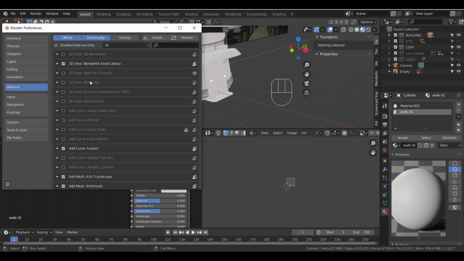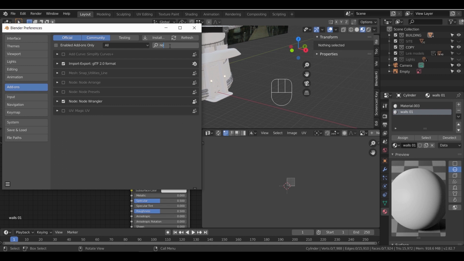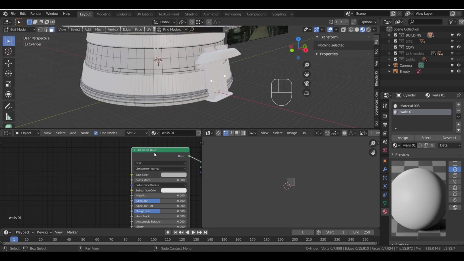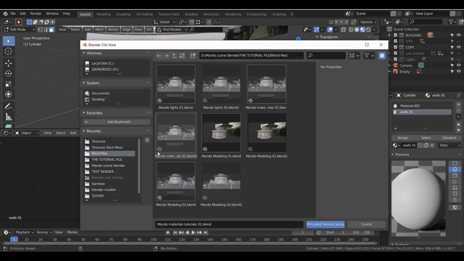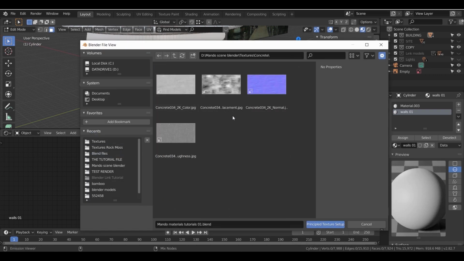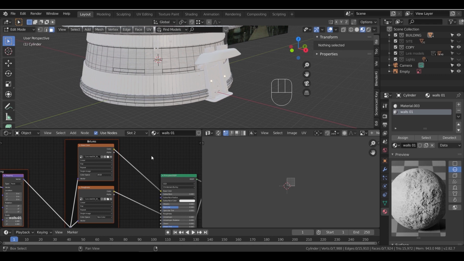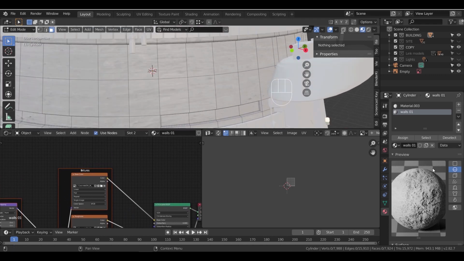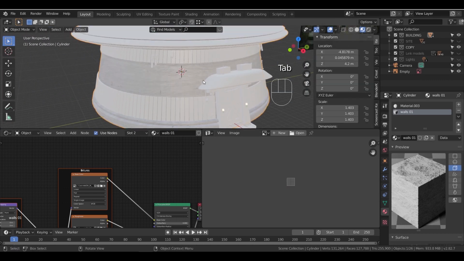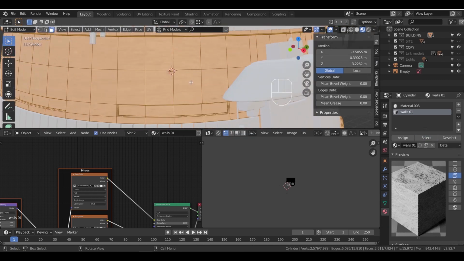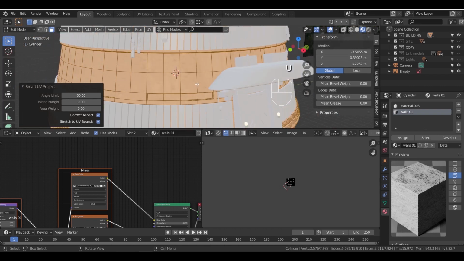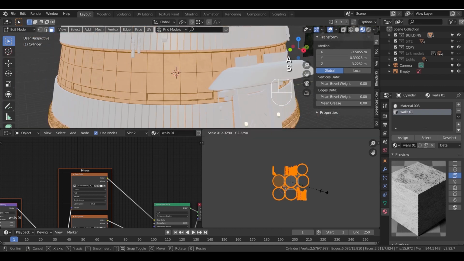Now for this one, make sure the Node Wrangler is on. Then once you are on the BSDF node, press Ctrl-Shift-T for the auto principal setup. After that, we will select those maps all together. And here it is, all connected. Then, as before, in edit mode, select all and hit U to unwrap it using Smart UV Project. In the UV Edit window, scale it now to fit.